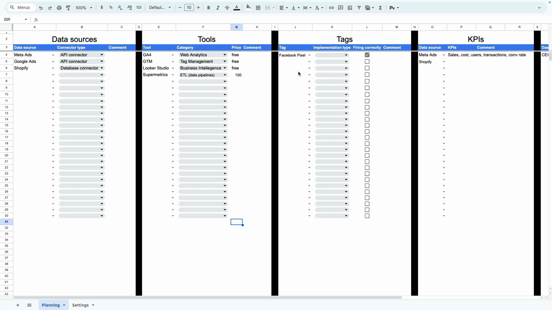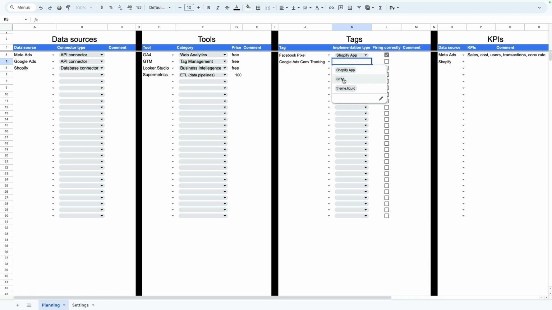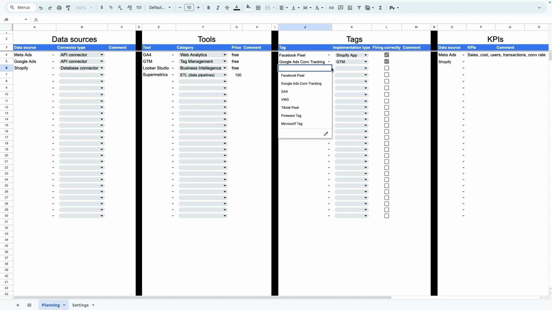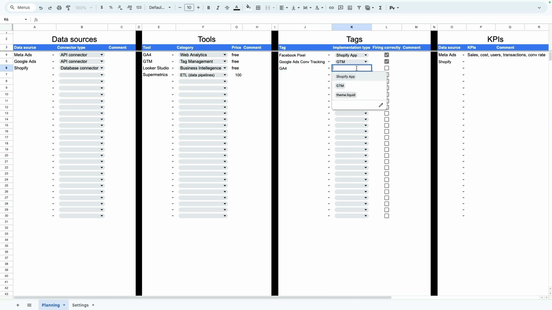And then I need to audit what tags I'm gonna use. I'm gonna use Facebook pixel, and installation type, it is a Shopify app. Then I know that I will be using Google Ads conversion tracking, and it is implemented via GTM. And I can audit my GTM account and check if it's firing correctly, and then mark this checkbox. Also, I know that I will use GA4, and implementation type here I also select GTM.